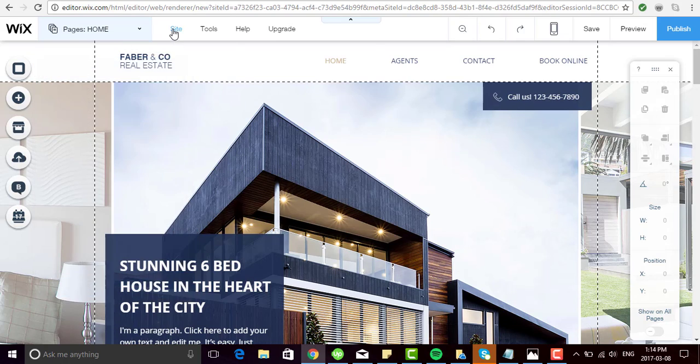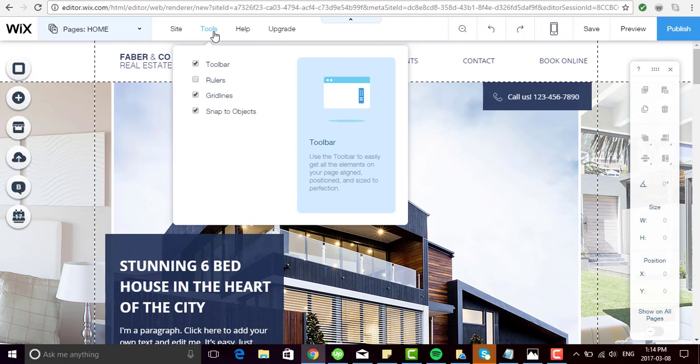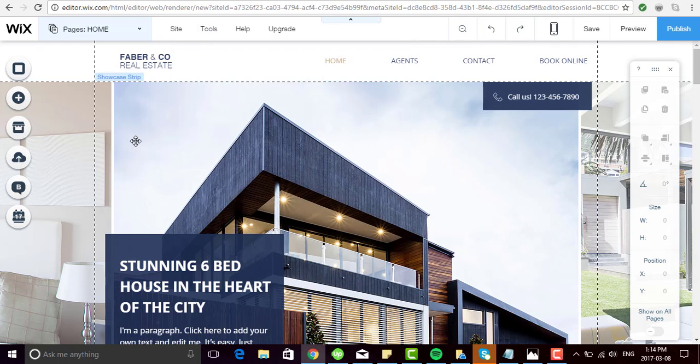Next, you'll see Site. So anything to do with your site, including saving it, previewing it, upgrading, you can all do that from here. Under the tools, you'll see that grid lines is check marked. So if I just go back here, you'll see these grid lines. What I can tell you here is that they're very important to make sure that your site is viewer friendly on any device.